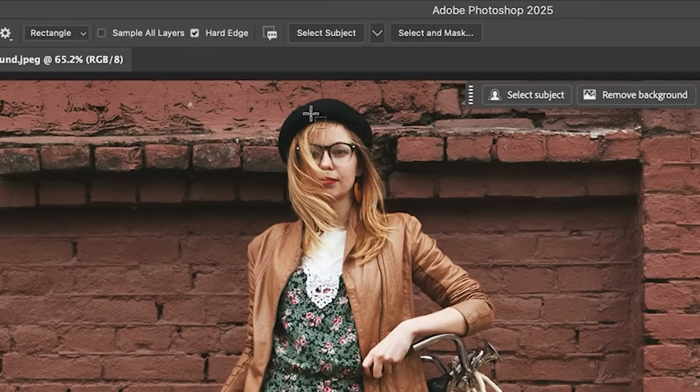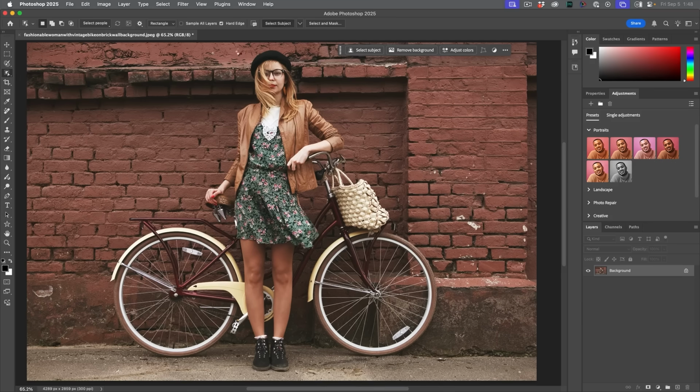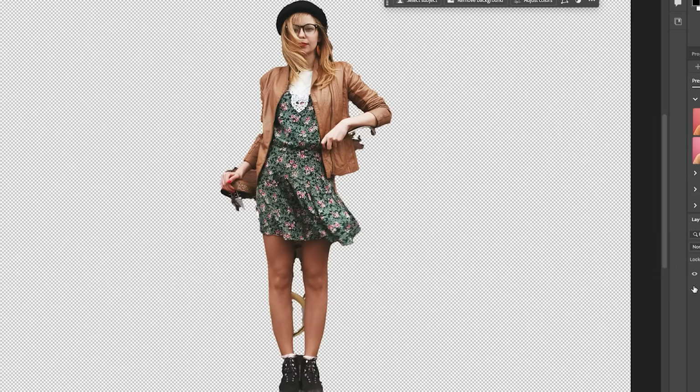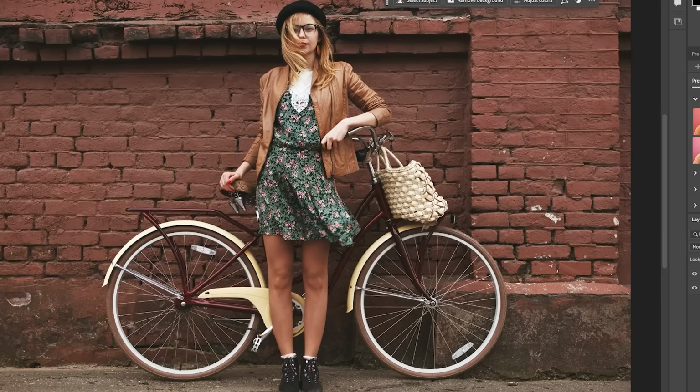Now, this works on either select subject or remove background. Both of these use the same tool. And then we're going to choose select subject. Okay, I notice it just kind of selected her. It didn't even get the bike in this case. So why don't we just Command J and we will copy that selection to a new layer and we can see that's what we got.